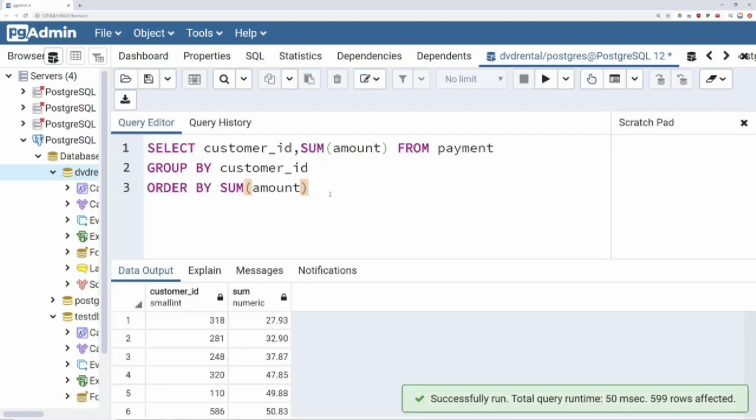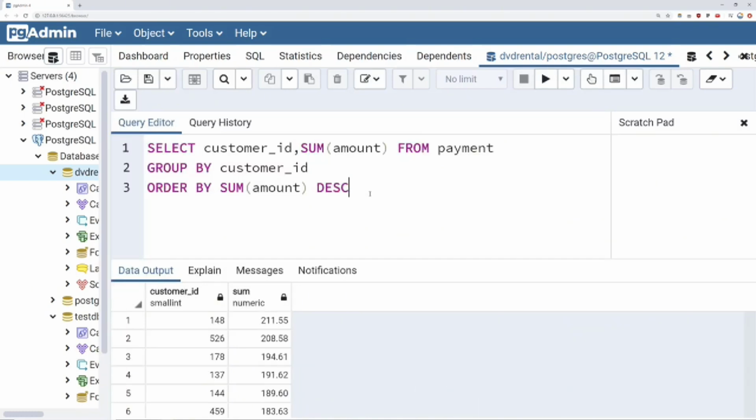And I'm going to run this, and now I can see this is in order. And we can change it from ascending to descending if we want with ASC or DESC. And this is a very typical SQL query that is using group by to answer a real question. What customer ID is actually spending the most amount of money?